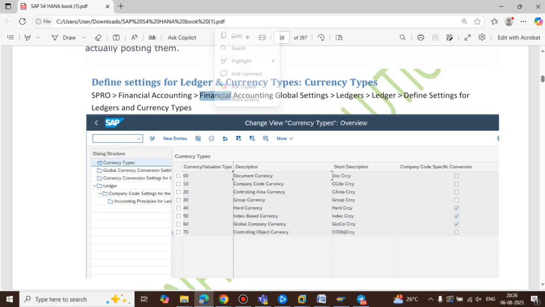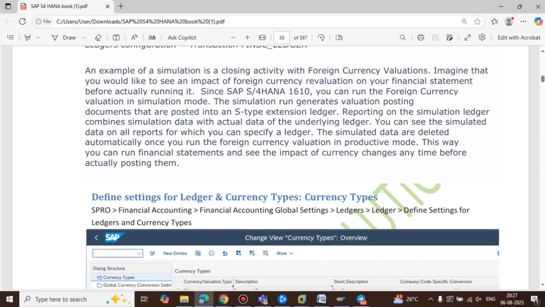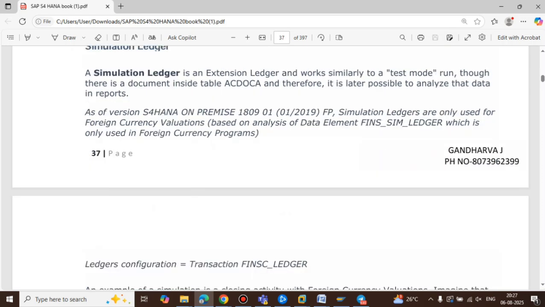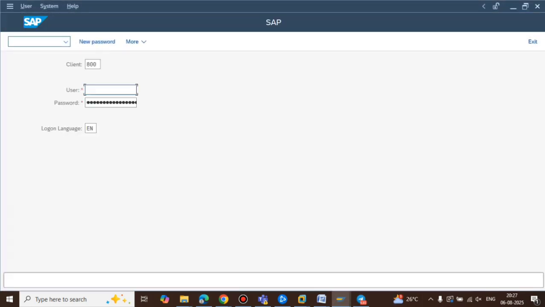Now let us go to the ledger T code, that is FINSC_LEDGER. This is a very important T code that you have to remember. In an interview, if they ask you how you make changes on a ledger, this is how you will do it: FINSC_LEDGER. This is the T code for all your ledger configurations. So let us get into the ledger and understand what the currencies are that we have in S4HANA.